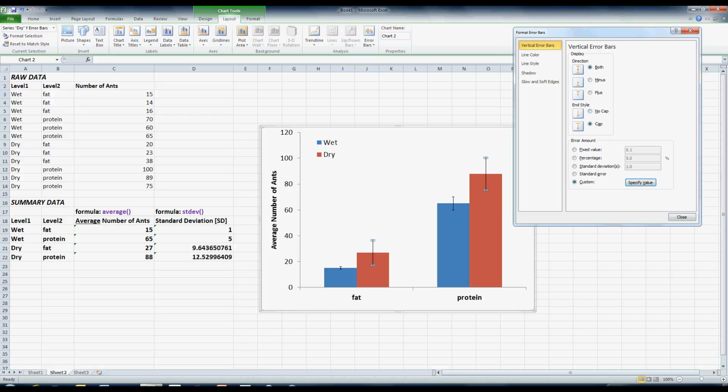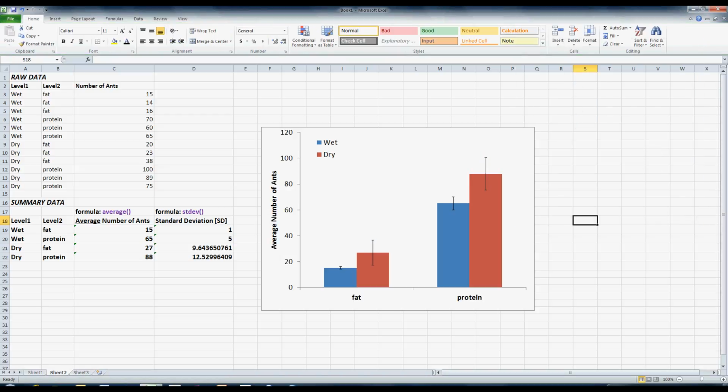So these look right also. This looks like about plus or minus 12. This looks like about plus or minus 10. Yeah. So this all looks good. So yeah, that's as far as you have to go on this.